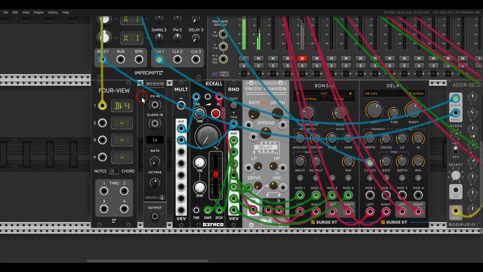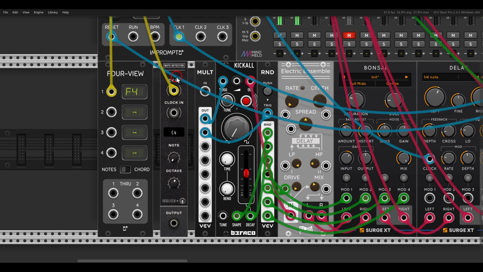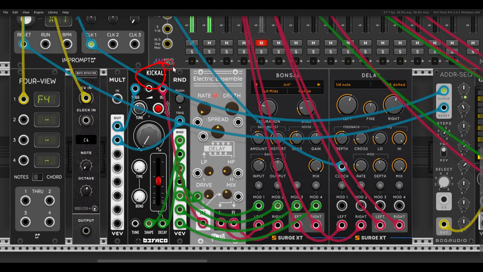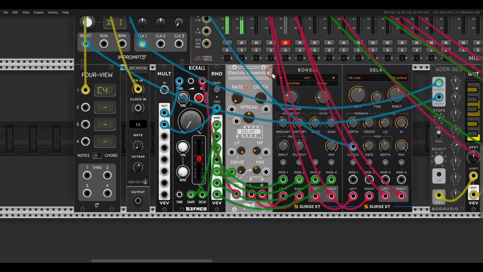So I can use this sequence to trigger, for example, a bass. Again, I will use the pitch information with the Note Detector. This will go to the CV input, and I'm going to leave this at C4. You can see C4 is also here between the notes. And I have the bass voice, again Kick Call, through some chorus, some distortion, some delay. So I'm just going to use this to trigger the bass.